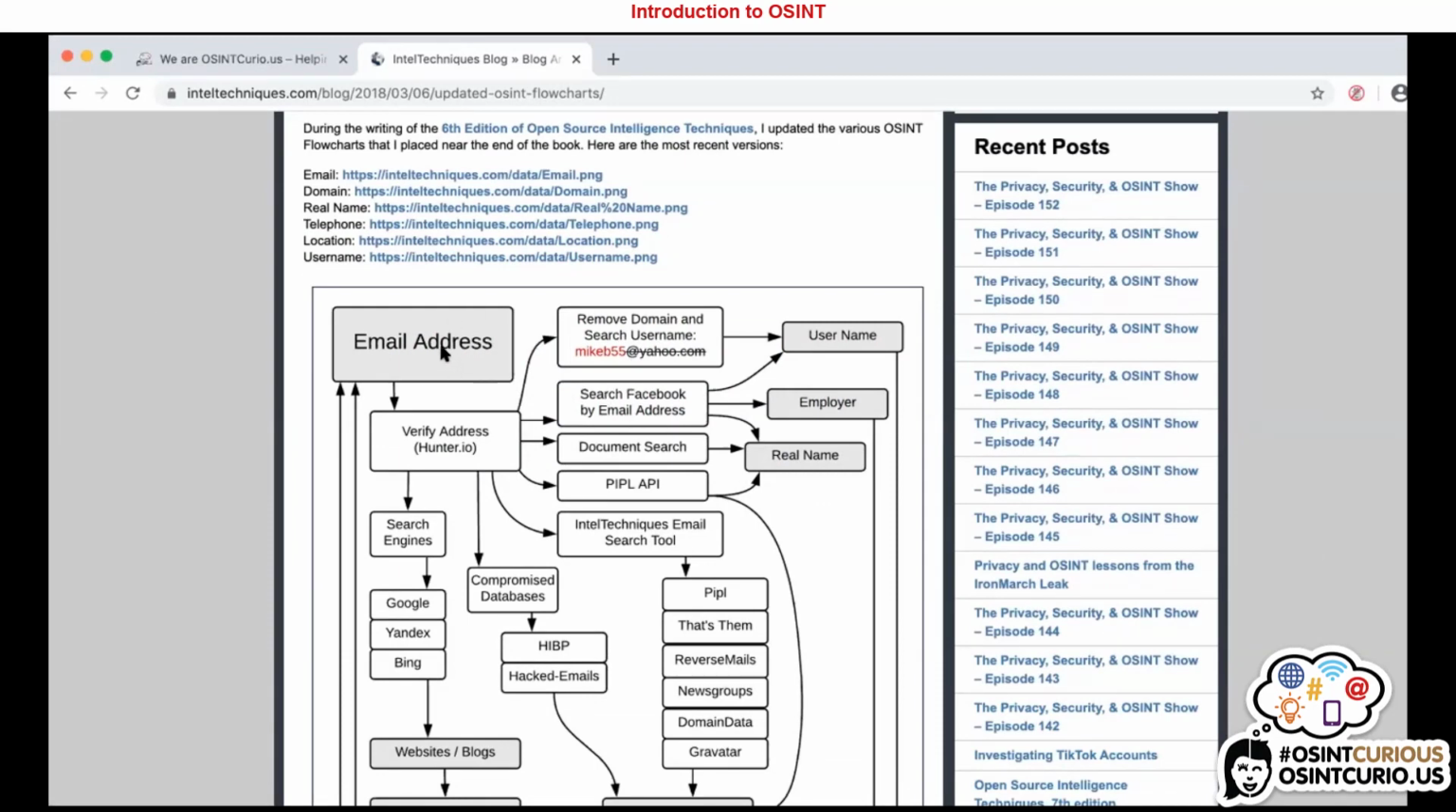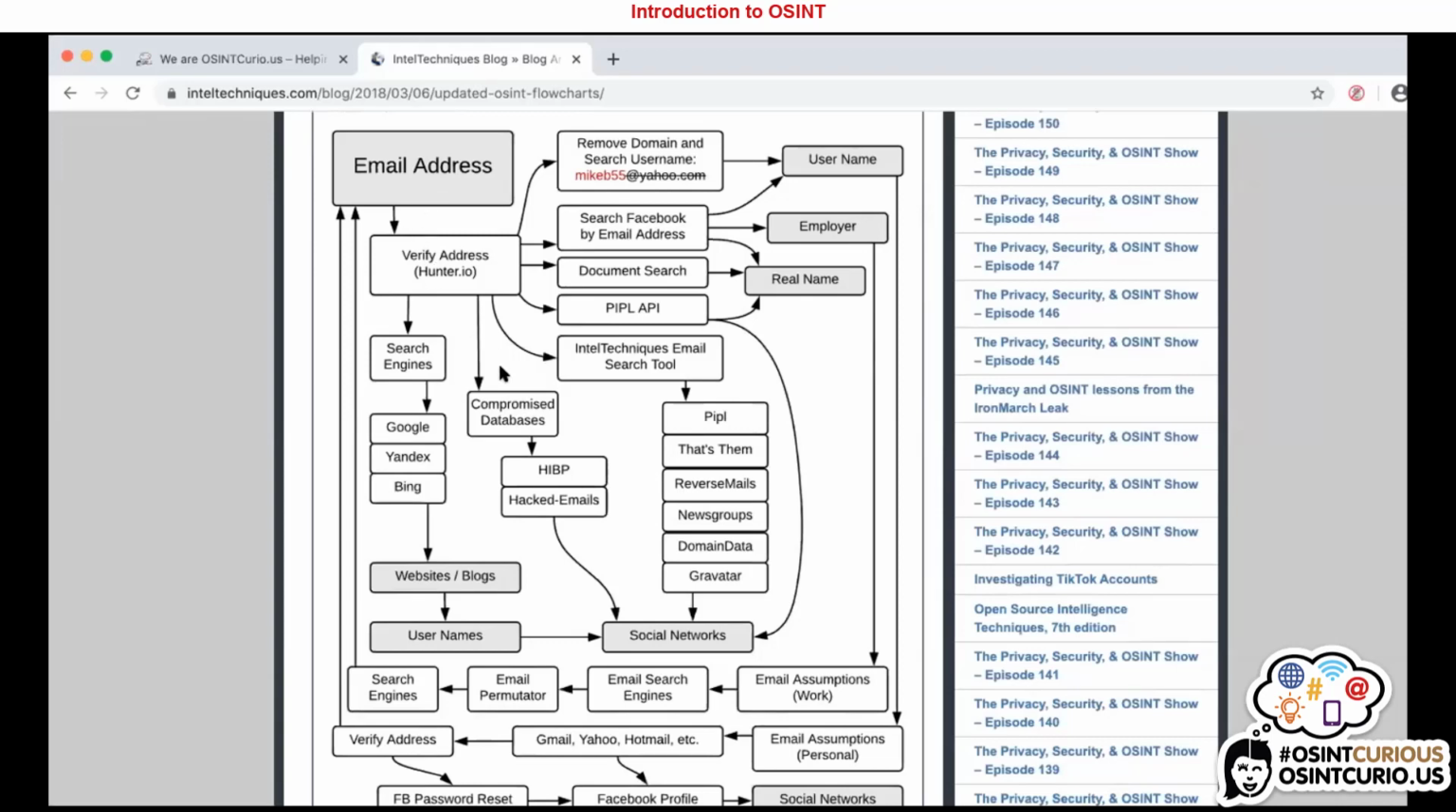So if I have an email address, I might not know where to start. One of the questions I get often is, hey, where do I start my research? Of course, we've already covered the search engines, but where else can I go? So these flowcharts I find are very helpful because they give you pointers of, okay, well, you can verify the address here in hunter.io, but you can go into search engines. So there's a few listed here that point me in one direction, but it tells you what the next step possibly could be.